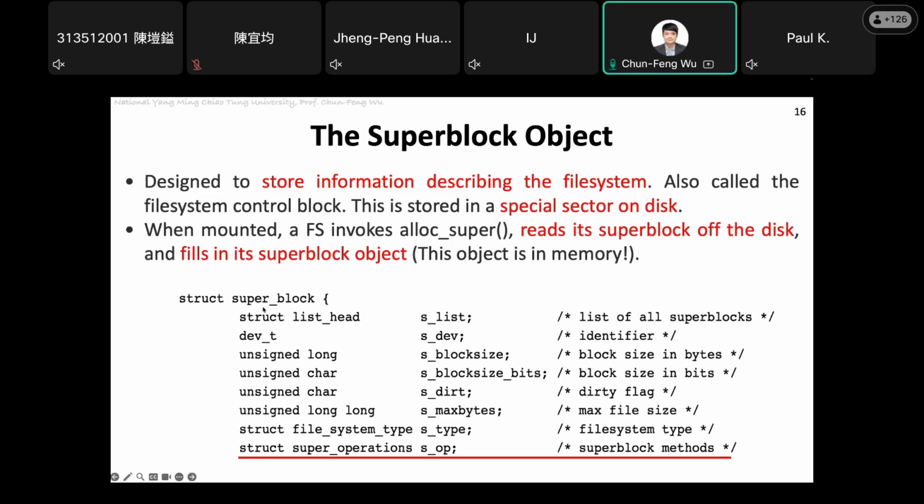So this is the super block object. Inside the super block object, you can see there is a lot of different information, such as the list of all super blocks, identifiers, block size, the dirty flags, maximum file size, and the type of file system. And the key thing is actually the last one. The super block object also contains a function pointer to the operation part. This is super block operations, the collection of methods this super block object can use to work with the user.